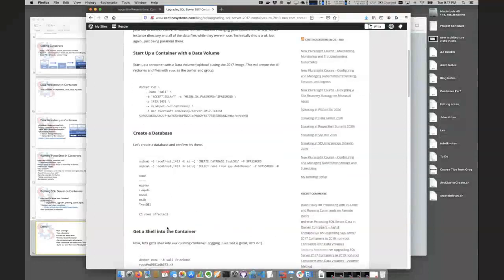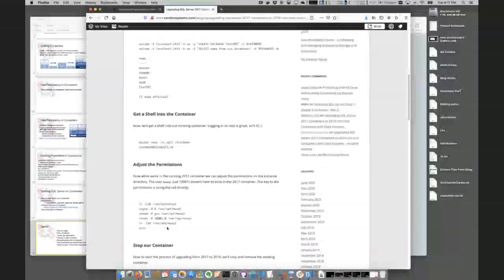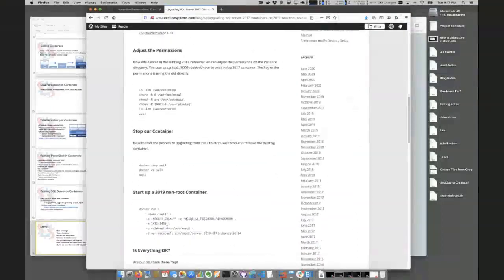So I'll include this in the links to download, but you can execute processes inside of the containers if you need to. And there's one command.